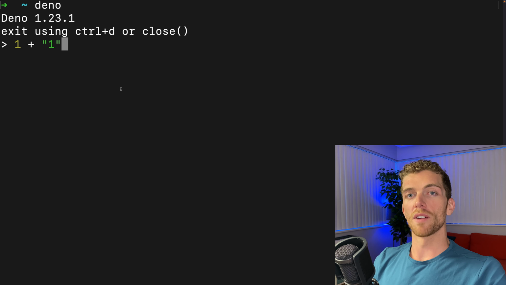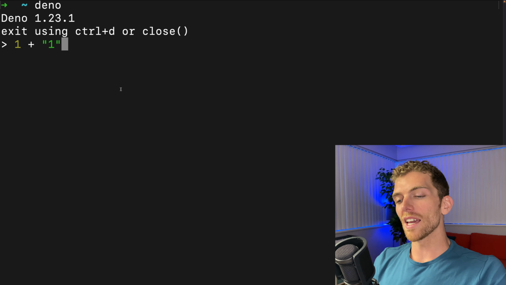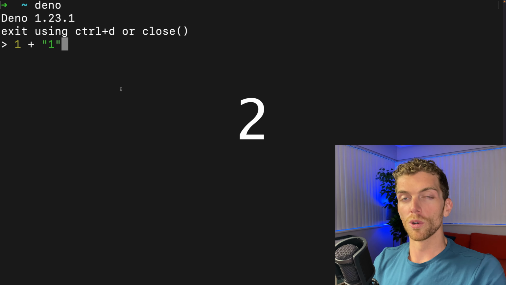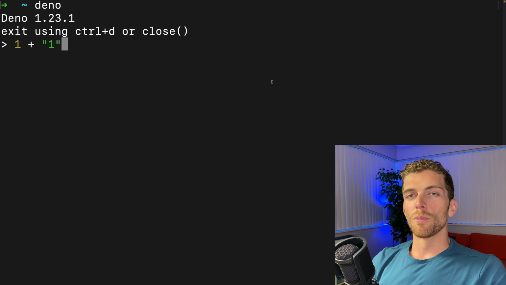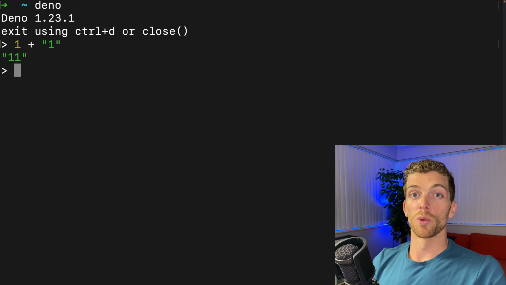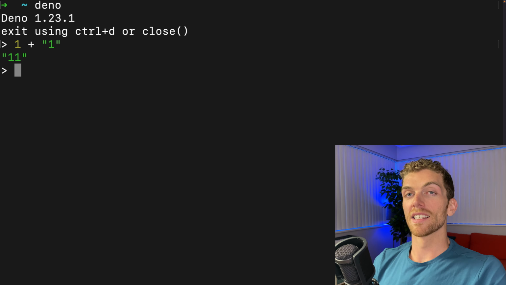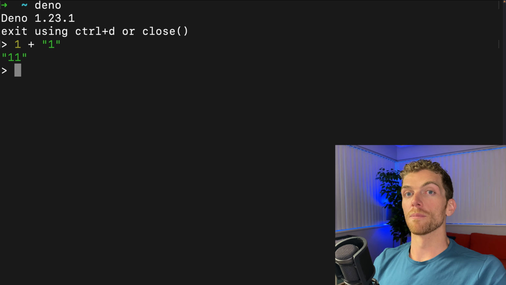The first is that JavaScript converts the number 1 to a string and we end up with the string 11. The second is that JavaScript converts the string 1 to a number and we end up with the number 2. Or JavaScript just fails because it can't figure out how to add a number to a string. But we'll find out that it's the first thing that it does. It converts the number to a string. And that's because of one simple rule that the plus operator has. And that's if one of the operands is a string, then the entire operation becomes string concatenation.